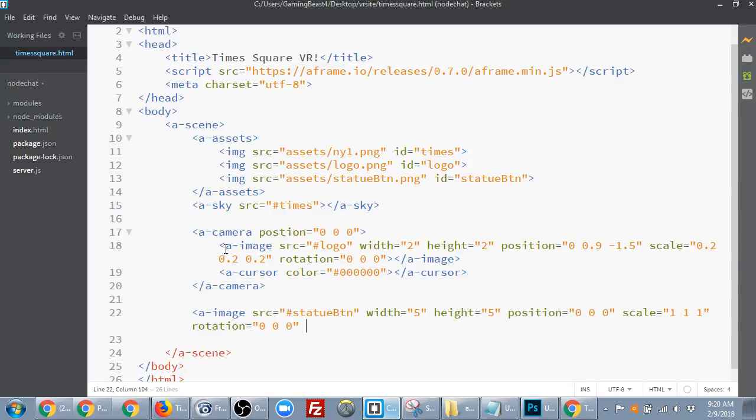But the big thing that's different, so right now it's kind of exactly like the logo, right? But there's one thing that's different: when we click it, we need it to go somewhere. We're going to have it go window.location. This is JavaScript right now. We're going to have it go to a page that I haven't created yet. I'm going to call it Liberty. So liberty.html.